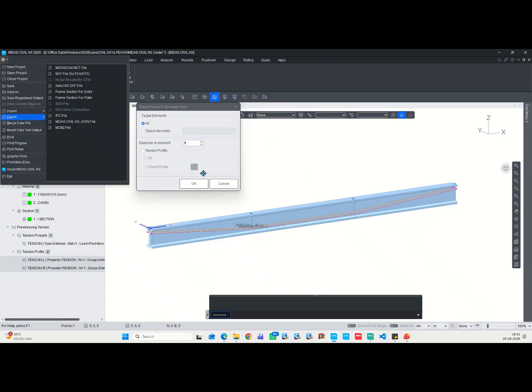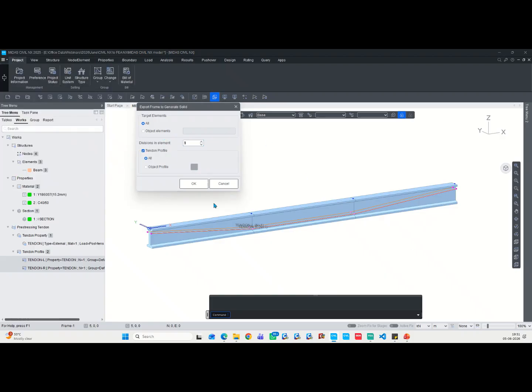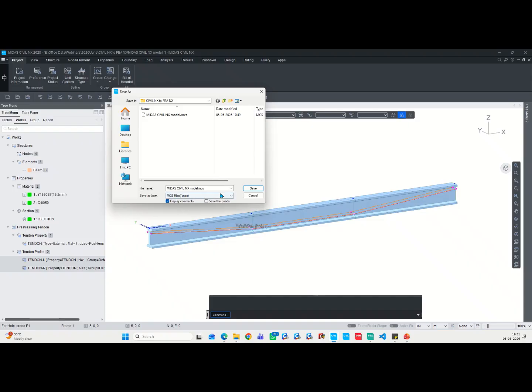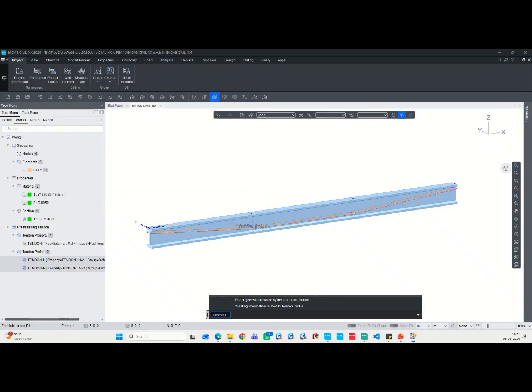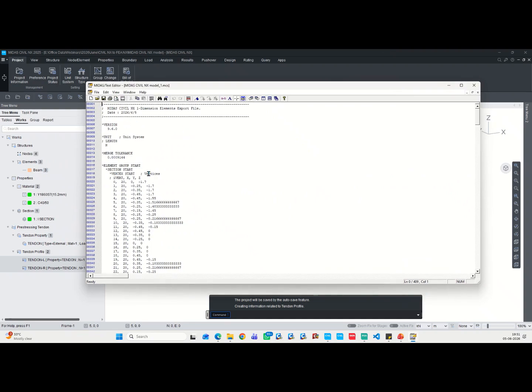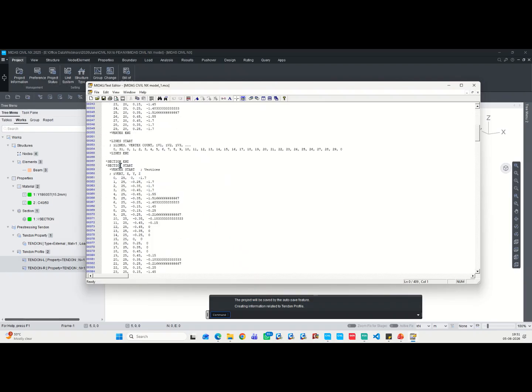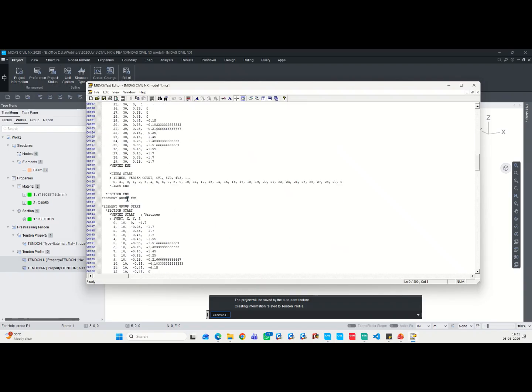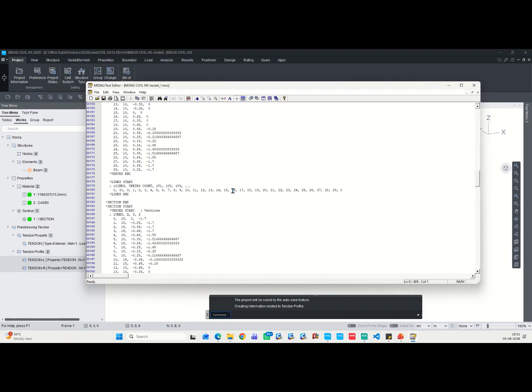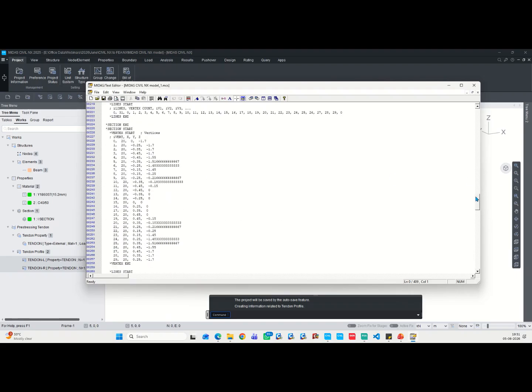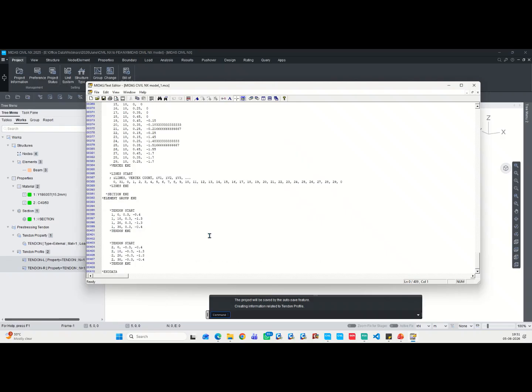We are creating for all the members and the tendon profiles as well. So just click on OK, and this will be saved in the MCS file format. I'm giving the name MIDAS Civil NX model 1, and then click on save. So this generates the MCS file. It's similar to the MCT. These are the element groups, the lines, the sections, and for the tendons, we'll have the tendon data as well.